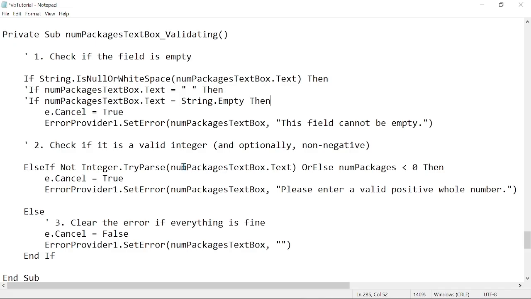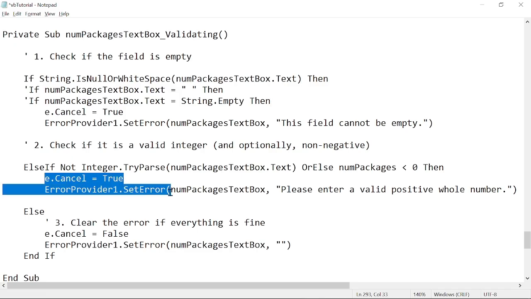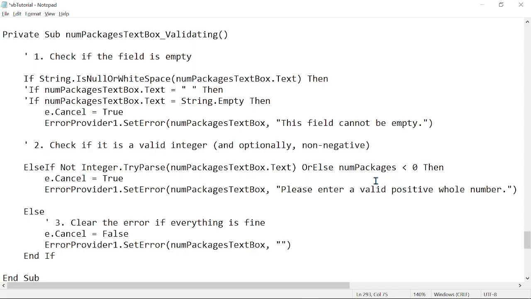You check if it is not an integer, or else if our variable is less than 0, for negative numbers, then you can throw some error to the user and ask them to enter a positive number. And if everything is clear, we can move on with the code. So this is just for the num packages text box.